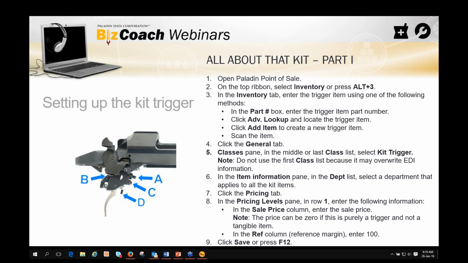I know this might sound a little complex, and it isn't really once we do it, and I'll show you that in a moment here. And then if you're building a kit SKU or a kit trigger that is a dump SKU and has a price in it, then you'll want to change the reference margin for that kit trigger / dump SKU to 100%. And again, it's not going to break it if you don't do this. It's just going to help keep your margins in balance for all those items in the same department. All right, click Save, and we're done.